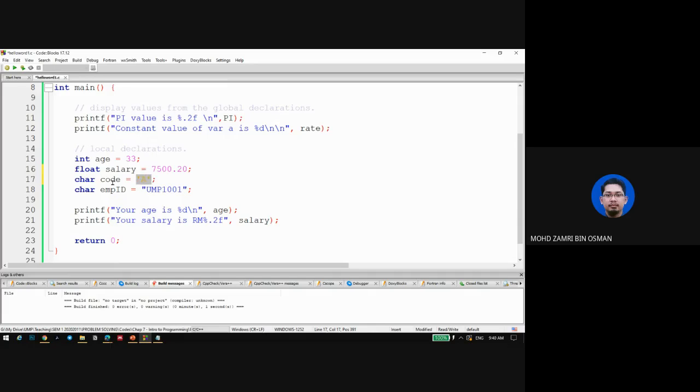okay, of code. So how do we display this variable of code and employee ID? Since employee ID can have multiple characters, 1, 2, 3, 4, 5, 6, 7, 7 characters, and these 7 characters reflect the size of the string. We need to put here a square bracket that represents how many characters we want to accept to be stored in this identifier of variable employee ID.